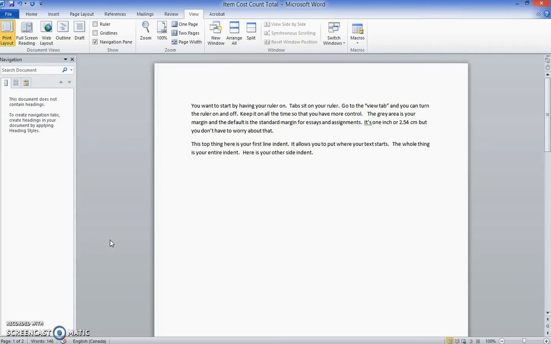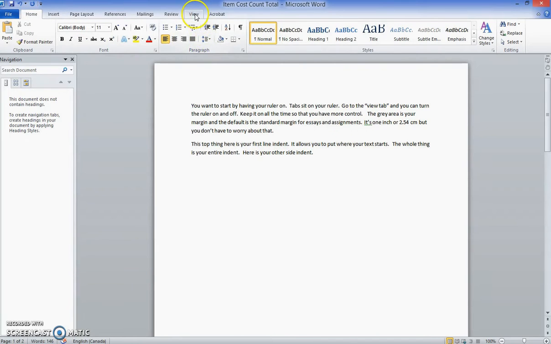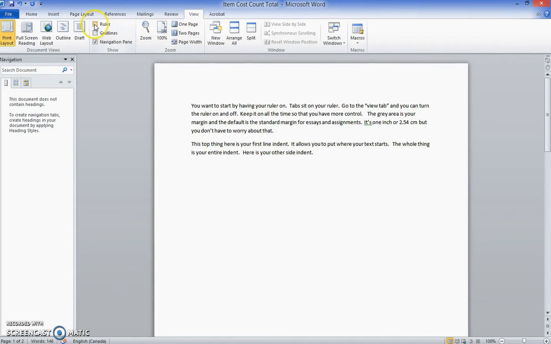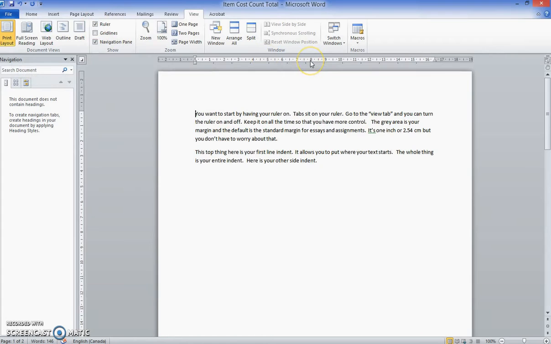Today I'm going to teach you lucky dudes out there how to create tabs. Tabs can be a never-ending source of frustration if you don't do them properly. So you want to have your ruler on at all times, which will immediately make it easier. Normally you're going to be on the Home tab, so you're going to switch to View, and then you're going to click Ruler, and bingo, there it is. Here's your ruler. Okay, so keep that on all the time.